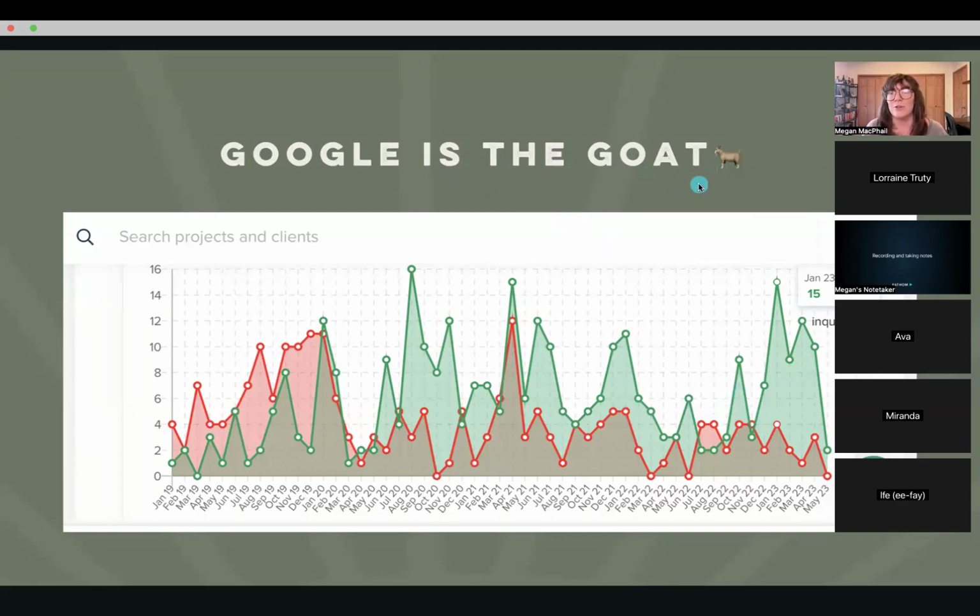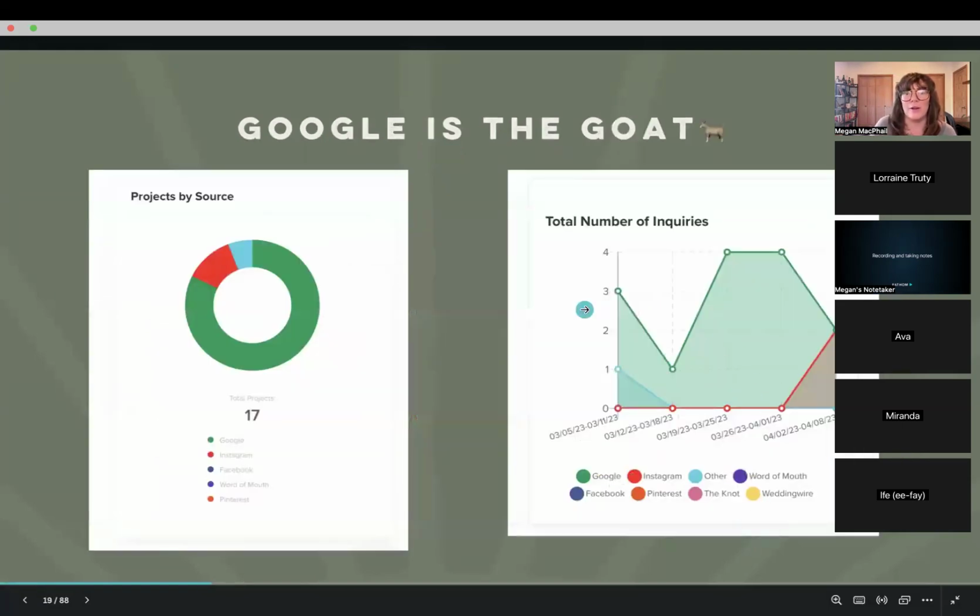And I say that Google is the GOAT, the greatest of all time, because Instagram has just changed so much. And you can see the change right here where it tried to turn more into TikTok. And here's another, just from 1 month, where these are all my Google inquiries compared to Instagram and word of mouth or something.